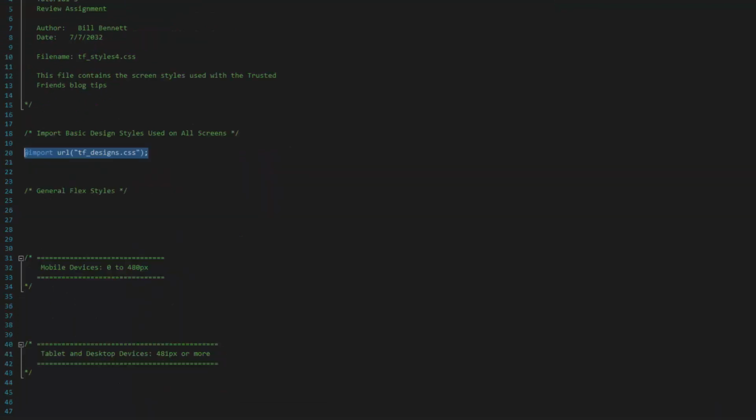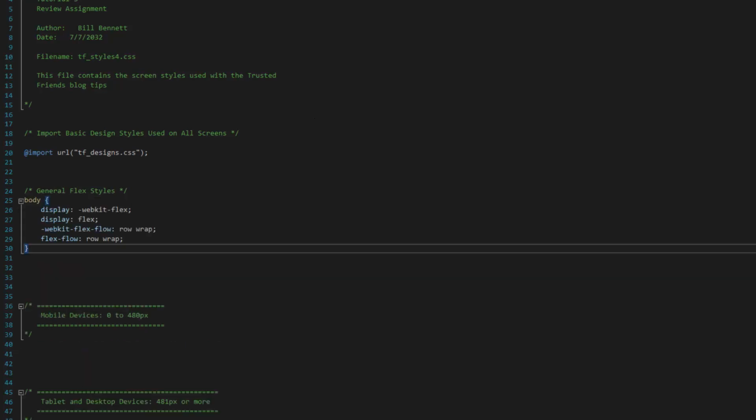So here we go into tf_styles4, down underneath of the general flex styles section. And there we want to add a rule for body. We want to set the display to flex, and so we've got the vendor specific WebKit-flex there first, and then we've got display flex. And then also the flex flow is to be set to row, and that's the direction, and then wrap, which allows, if we extend beyond the width that the flex items, we'll be able to wrap below. And then again, including the WebKit vendor-specific extension for that as well. So WebKit-flex-flow, row wrap. Save our work, Control-S.